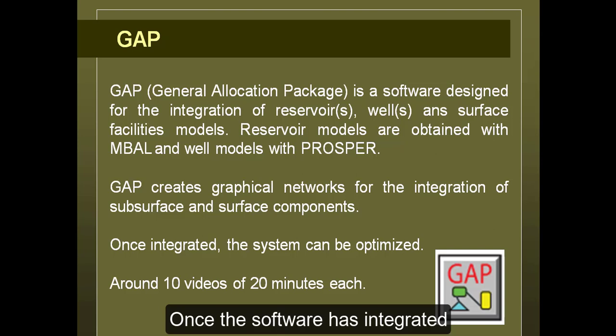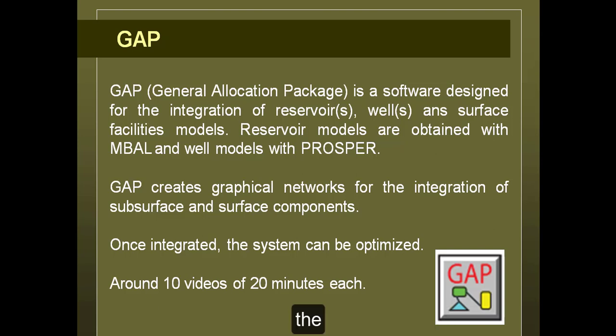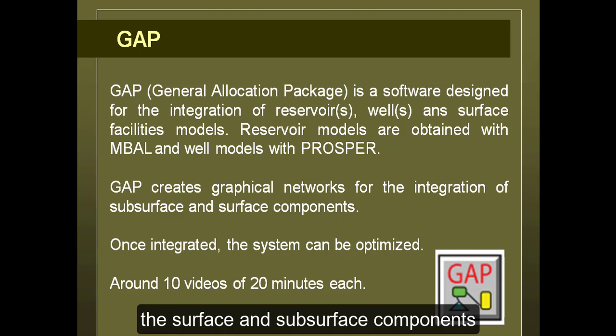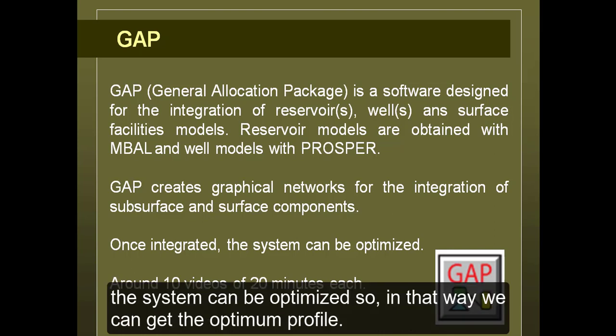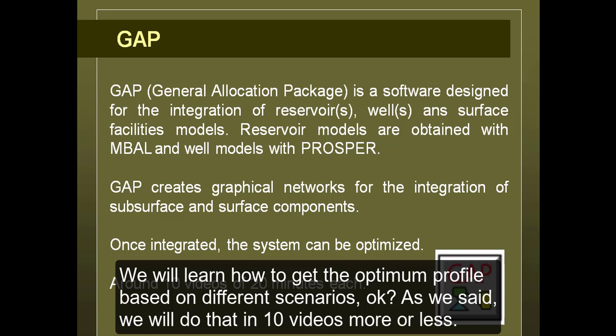Once the software has integrated the surface and subsurface components, the system can be optimized. In that way, we can get the optimum profile. We will learn how to get the optimum profile based on different scenarios. Okay? As we said, we will do that in 20 videos more or less.